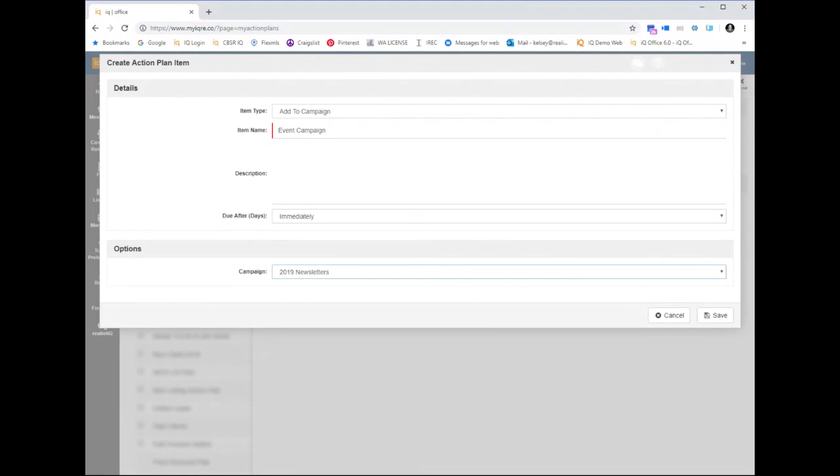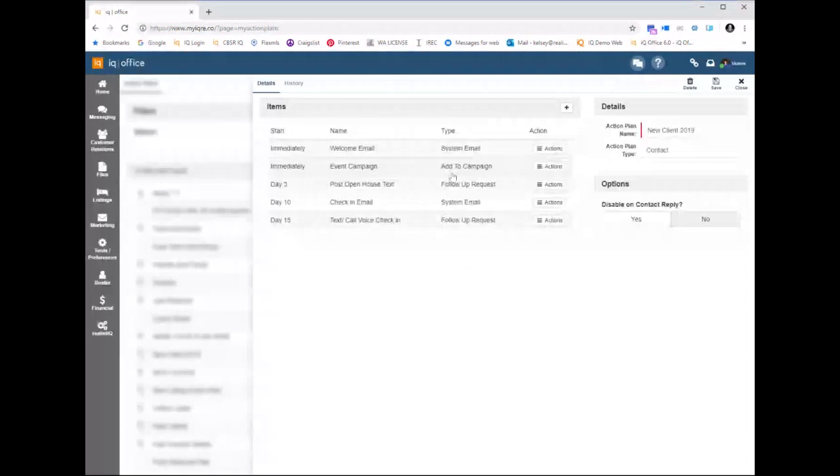So I can say, okay, important date campaign, and they're immediately added. I also want you to know, as we're going through this, that automatic system emails and adding to campaigns are things that the system will automatically do for you. So you're just required to do these follow-up requests that are manual, but anything that's an auto or add to a campaign is something that the system is able to do for you.